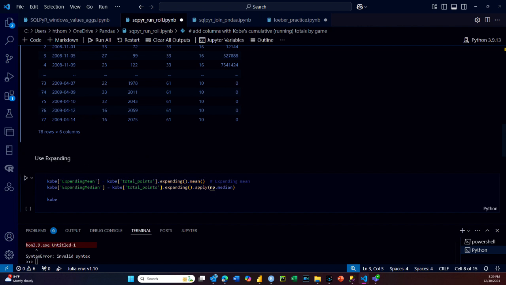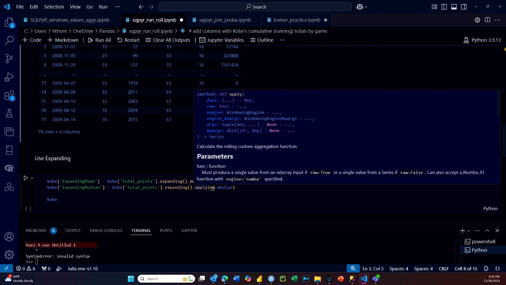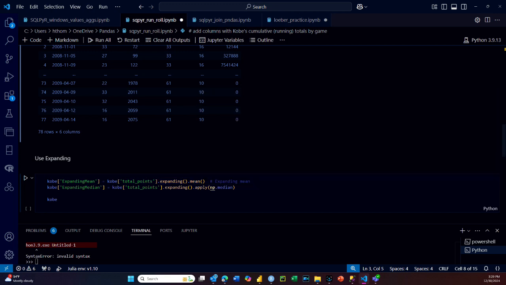I'd say Kobe's expanding mean, new column equals Kobe total points dot expanding dot mean. Now there is no median in that, so you have to use median from NumPy. But to get that one, you do Kobe expanding median equals Kobe total points dot expanding dot apply, and then you can apply whatever you want. So we'll use NumPy's median function, and then we'll look at Kobe again.